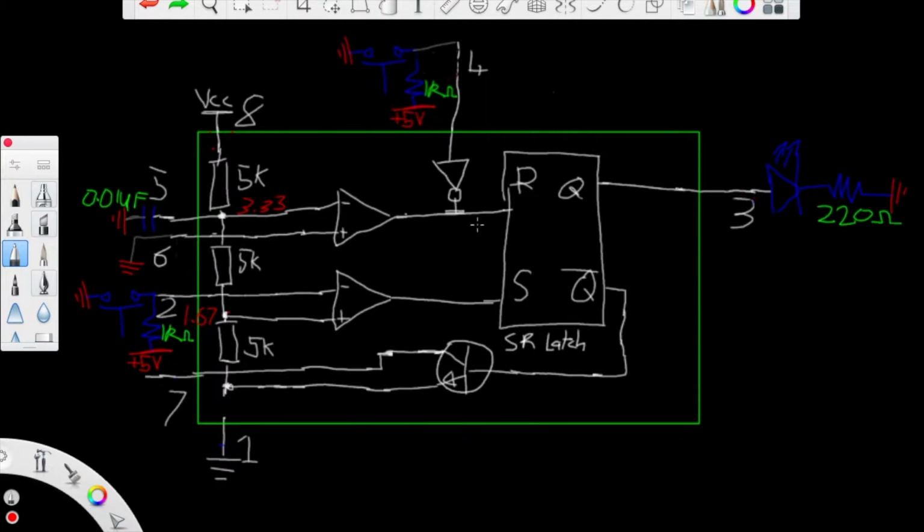So neither of these inputs of the SR latch are high, but one of the outputs has to be high, because this is Q and this is whatever Q isn't. If Q is low, then this has to be high, and if this is high, this has to be low. So one of them has to be low or high. Let's just say Q is high and not Q is low. So if Q is high, the output is going to be high and this LED is on.